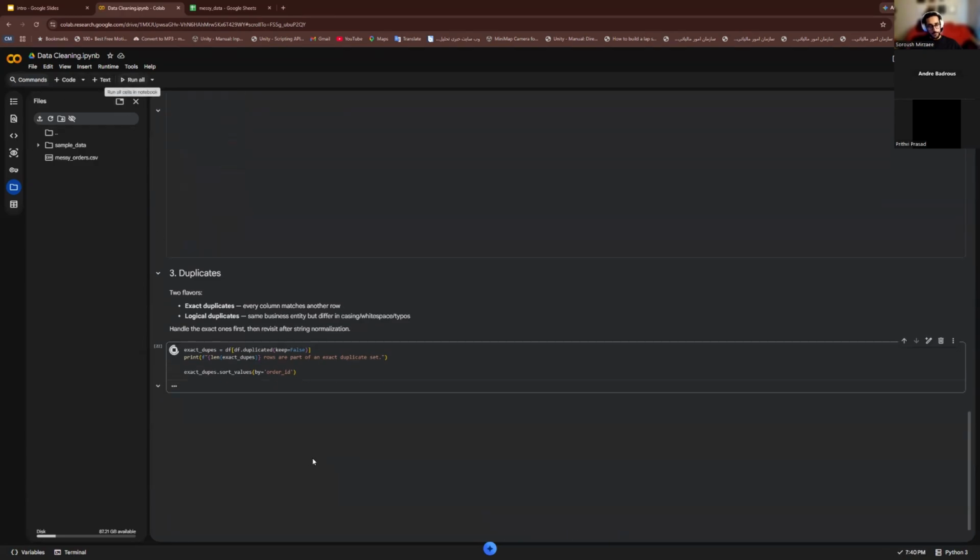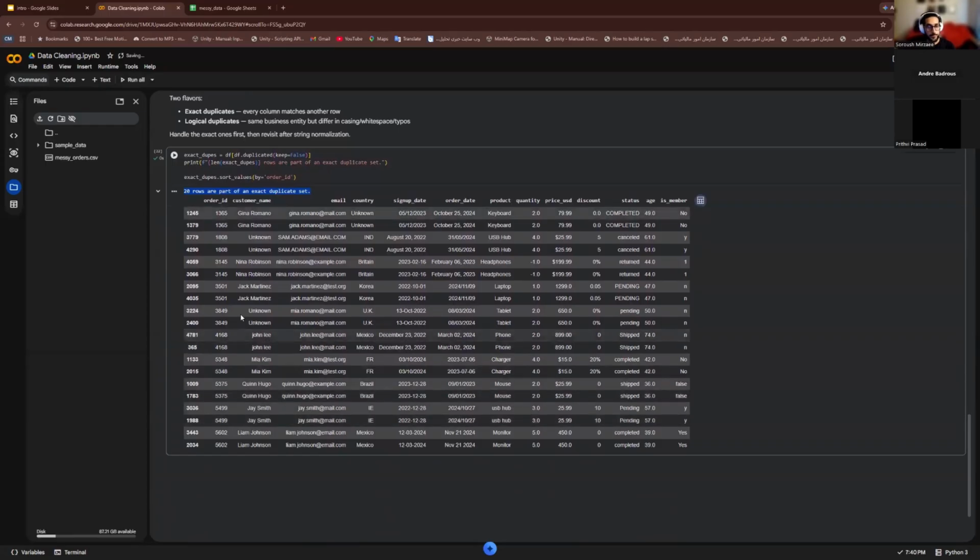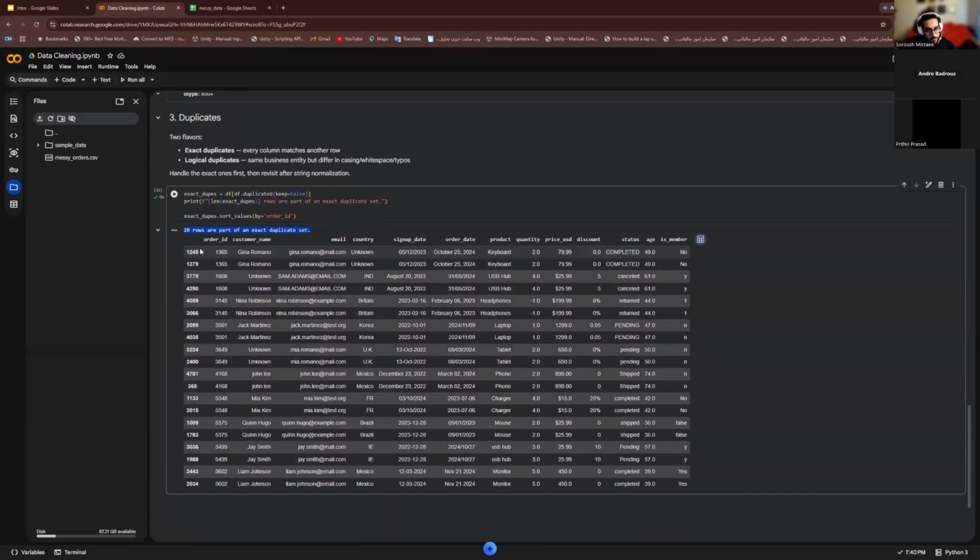So if I run this, we had 20 rows that are part of an exact duplicate set. So we removed them. Or I guess not yet. Or did we remove them already? Can someone tell me if we have to remove them already or not yet?